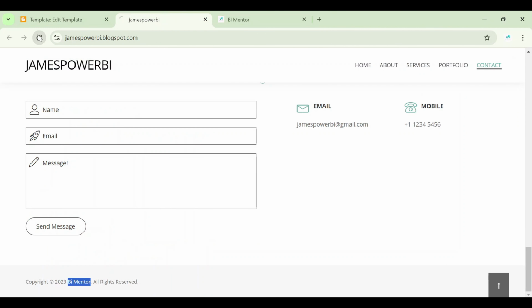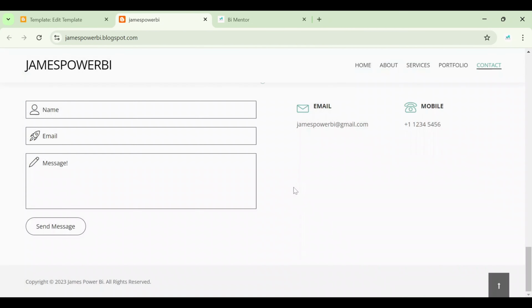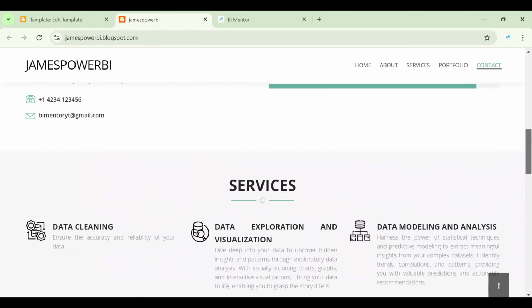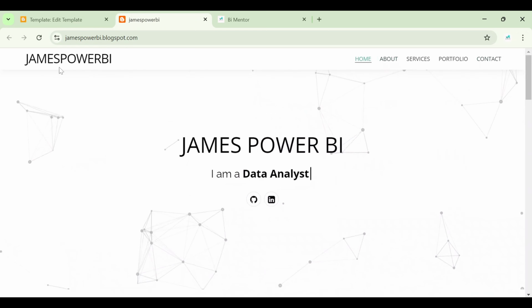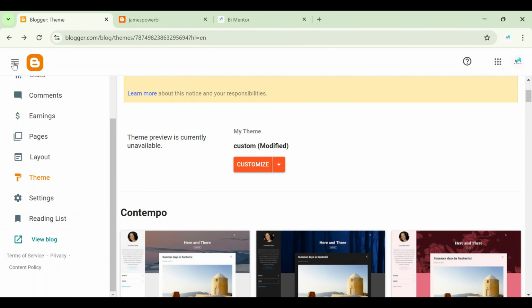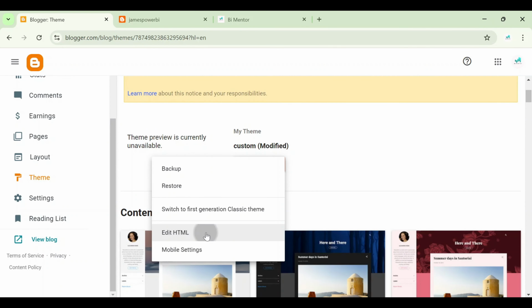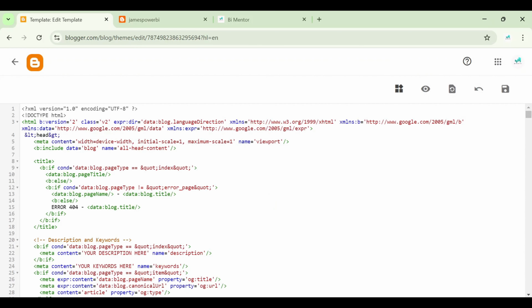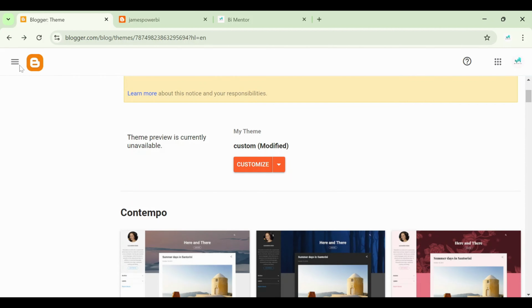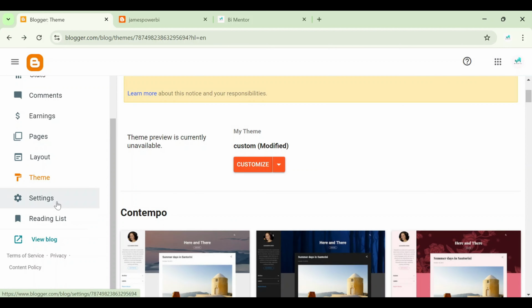So let's just cross check it by reloading our website. Okay, so now it has changed to James Power BI. Okay, so we need to do some few more steps. So I will go to my code and click on this back button. Okay, if you make any mistake in this code, you can just simply press Control Z to undo your previous work, or you can just click on this undo button and it will bring it to the previous version. Okay, so just go back and go to settings.